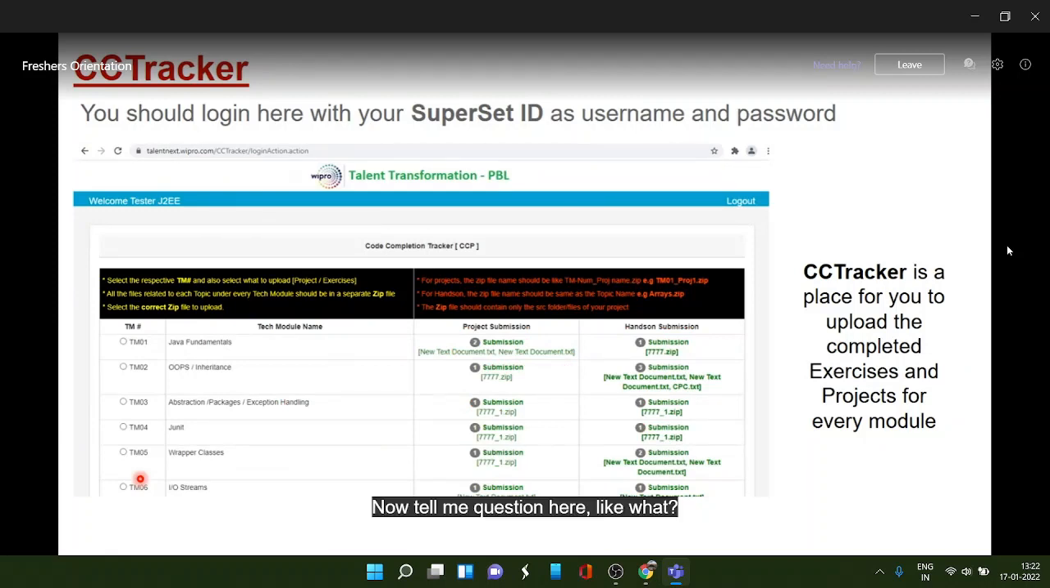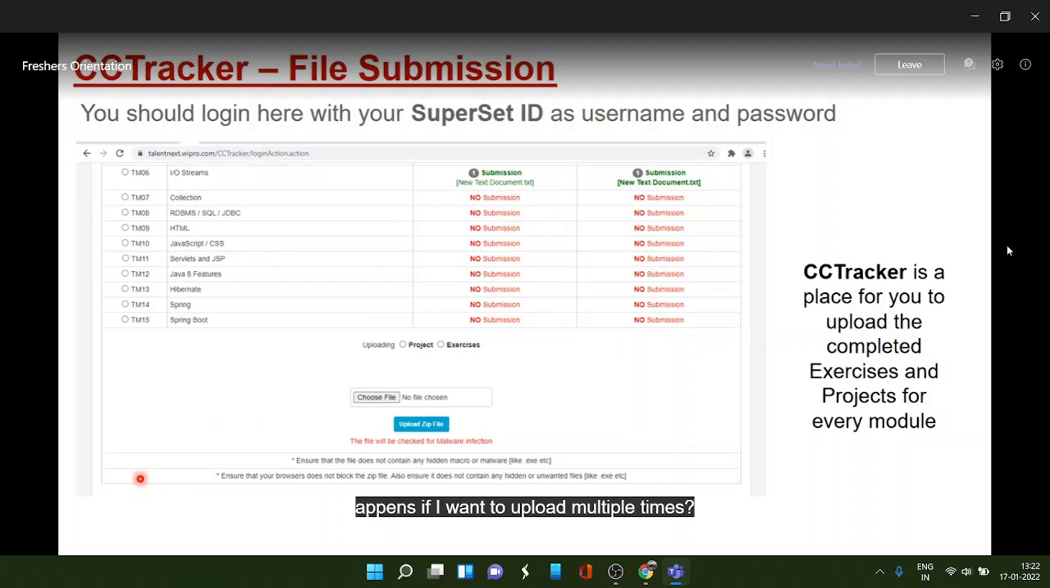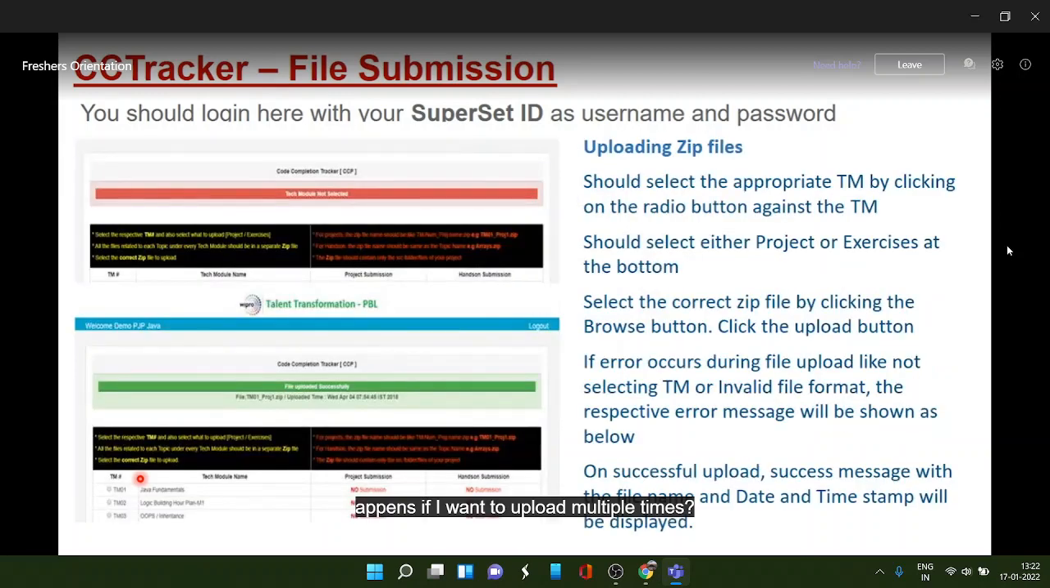Now there will be a question here: what happens if I want to upload multiple times for a module, or if I have uploaded wrongly, what can be done? You don't have an option to delete your uploads. Every upload is captured. If there is a change, no issues. You can just re-upload a new file and the latest file will be taken for consideration, right? So this is what you do, and this will be taken for tracking your completions. You have to upload both the projects as well as your hands-on assignments.